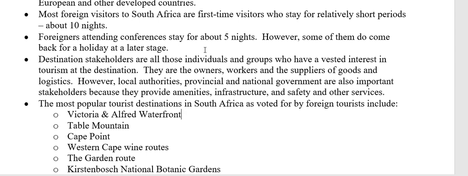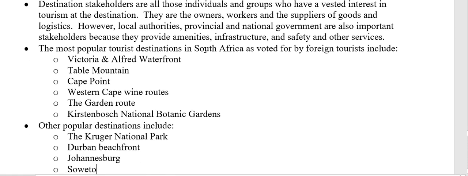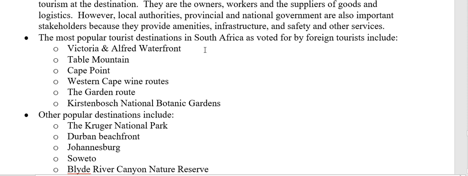Okay, the most popular tourist destinations in South Africa as voted for by foreign tourists. So the foreign tourists want to see these things. The V&A Waterfront, that is in Cape Town, right? It's a big shopping area with lots of restaurants there at the harbour. Then Table Mountain, also Cape Town. Okay, that's obviously an environmental thing.